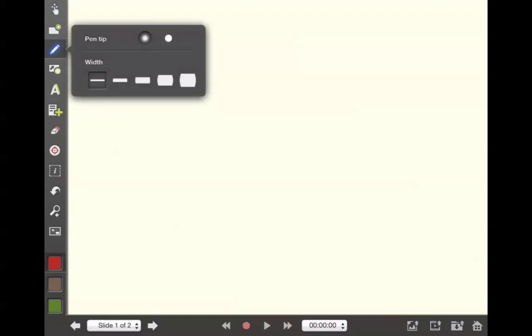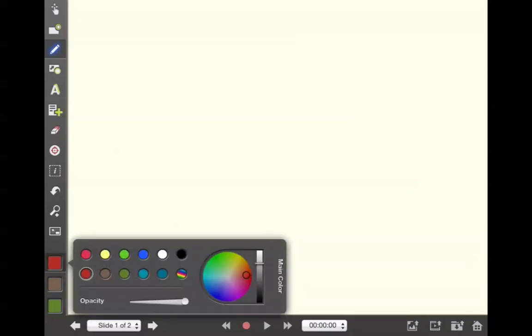Underneath that is the pen tool. If you hold your finger down, you can get a different tip and a different width, and you can see right down the bottom of that side the red is highlighted. And these are the colours that were within that colour scheme that I chose at the start. But if I hold my finger down on the red, I can change the colour that I'm using. Okay, so of course the draw tool is just like any other draw tool.